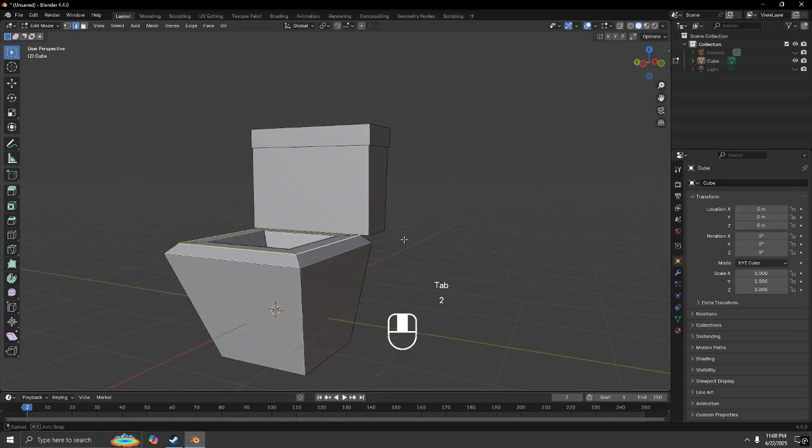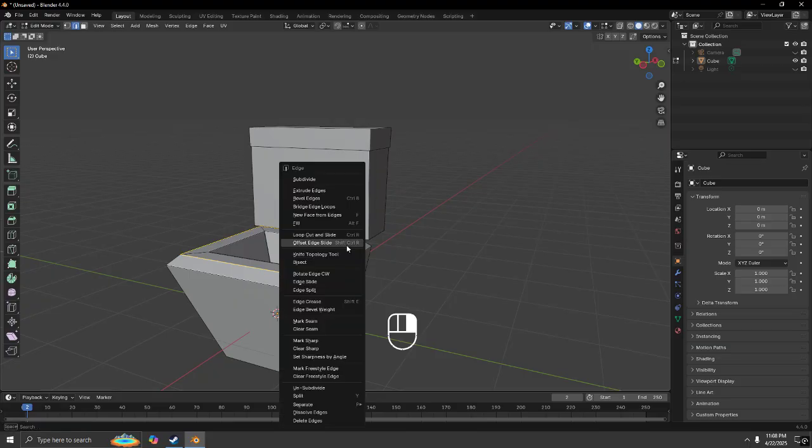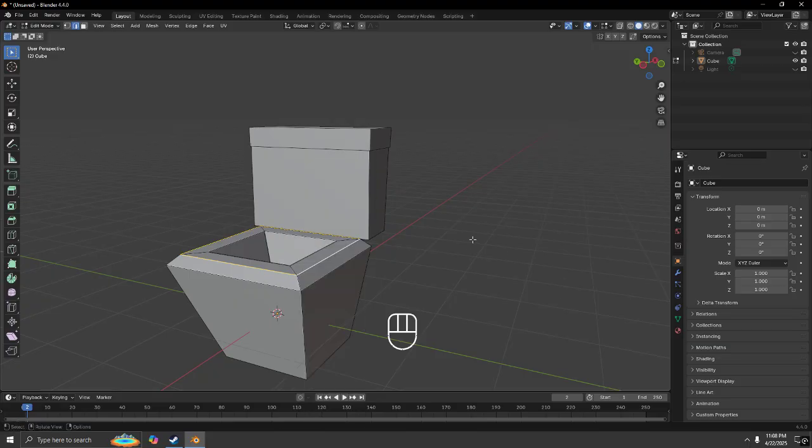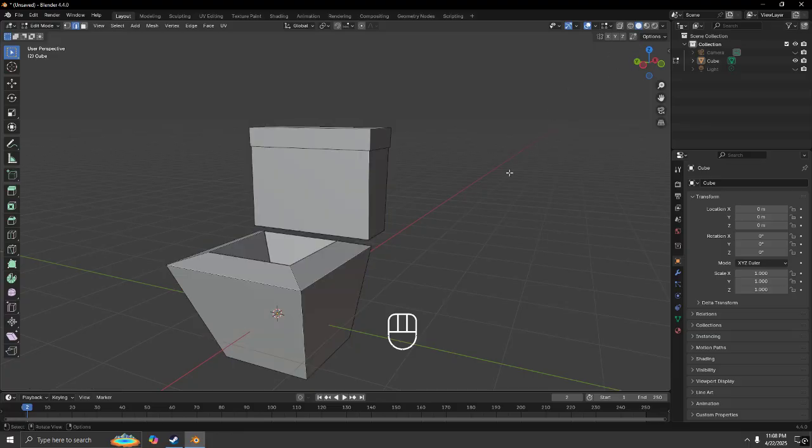Okay, I don't think I need this one, so let's see. GG. Nope, not GG. Oh, it is GG. I'm gonna turn this on first. Where is it? There you go. It's auto merge by distance. That's why you're gonna need that, just in case you have doubles. Okay, so I'm gonna turn it off now.